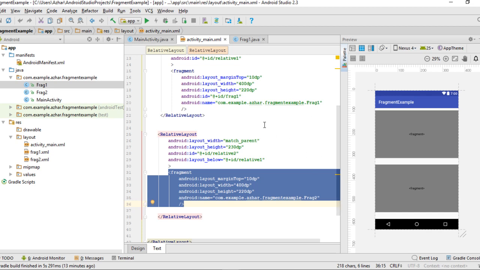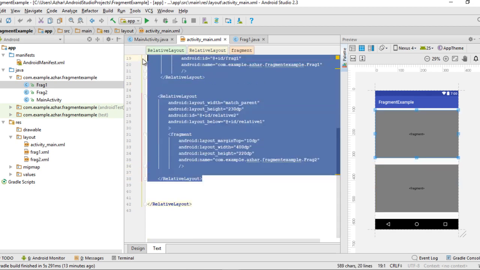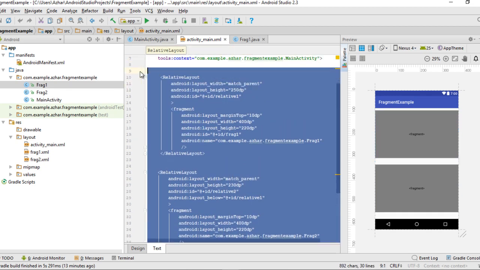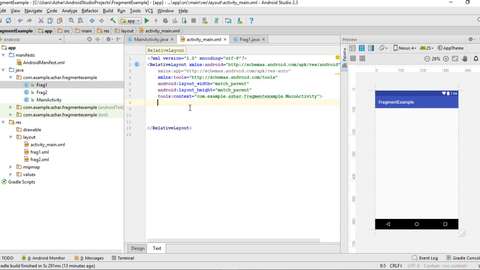For instance, I want to use 2 fragments to handle landscape and portrait mode of the device. So let's do that first. So I'm going to remove all of the fragments from here. Let's add the fragments dynamically.